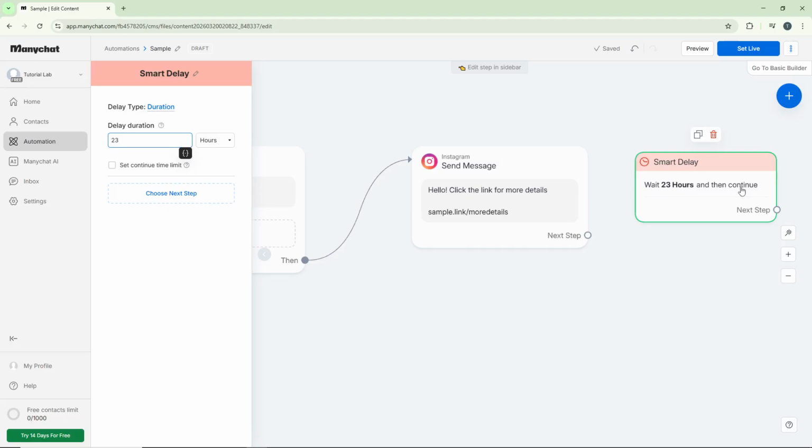Once the Smart Delay element appears in your workflow, click on it to start editing its settings. The first option you'll see is Delay Duration. Click the drop-down menu right under it, and you'll be able to choose between seconds, minutes, hours, and days. This flexibility allows you to fine-tune exactly how long the pause should be.